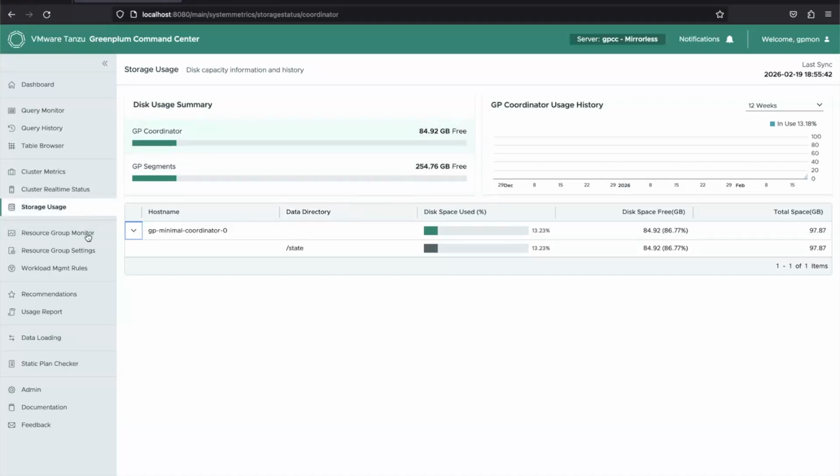Now, there are other capabilities here. I'm not going to walk through each of them, but this is just a highlight of what you are used to with Greenplum Command Center, but running on Kubernetes as a pod, connected to a Greenplum cluster also running on Kubernetes.